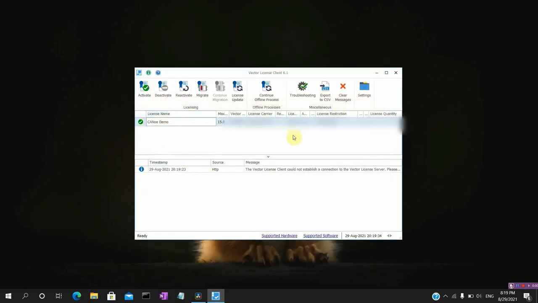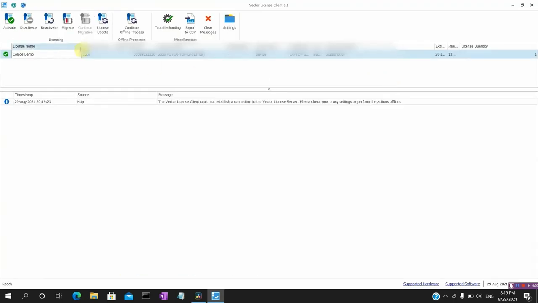Offline activation is done by creating a file, and whenever the system goes online, Vector will automatically check for a valid license, and that's how it gets activated in offline mode.